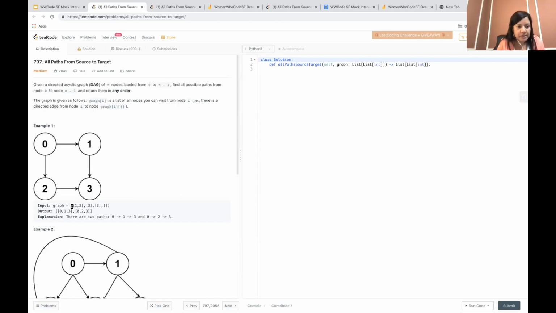So here, basically, you have these pairs. So you have a list of lists. For index 0, from 0 I can go to 1, and from 0 I can also go to 2. So these are the 2 nodes that I can reach directly. 0 is directly connected to 1 and 2.